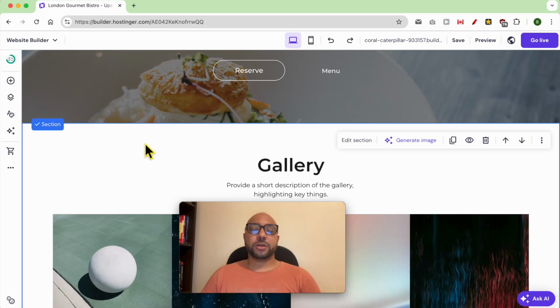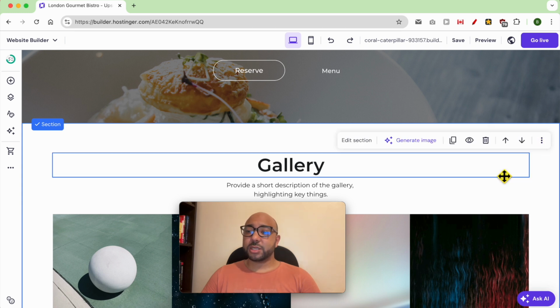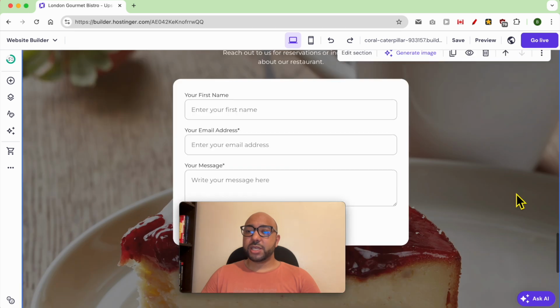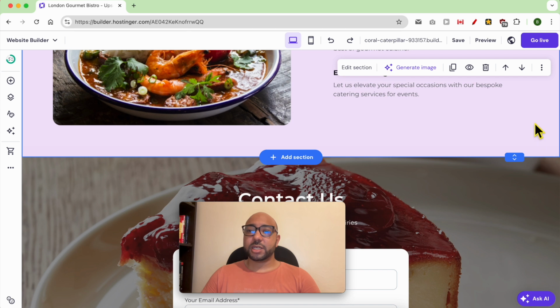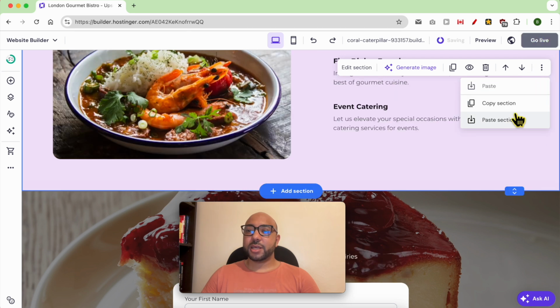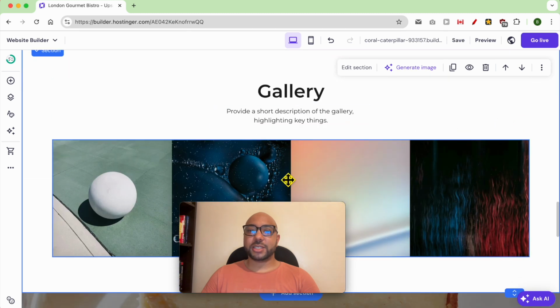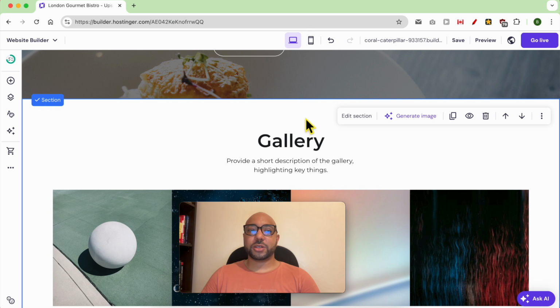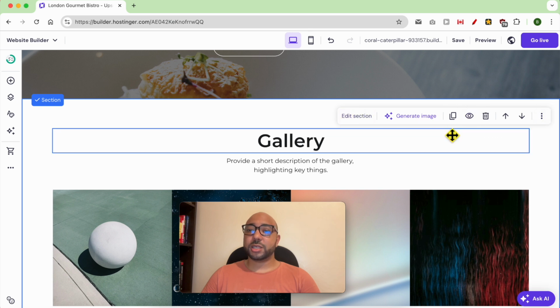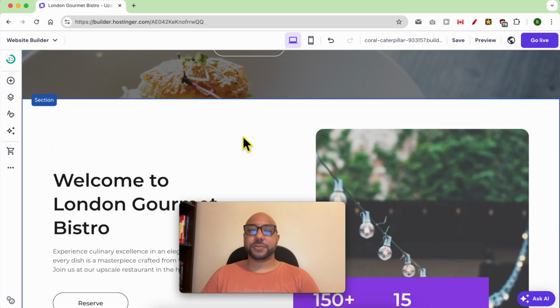To reorder your page sections, for example, you can use these move up or move down arrows. You can also copy a section and place it in another place. For example, I want to paste it here. Select another section, click on these three dots and hit paste section. As you can see, now I have two galleries. I can go and remove the original one. To remove it, just click on this section and hit delete.